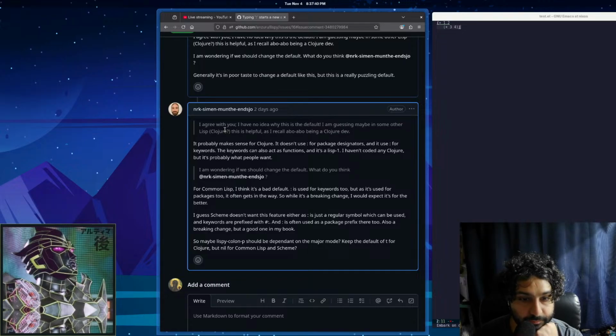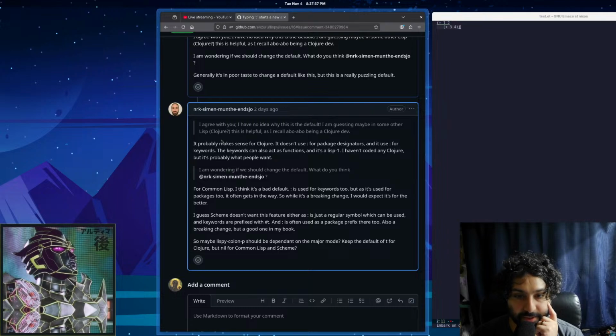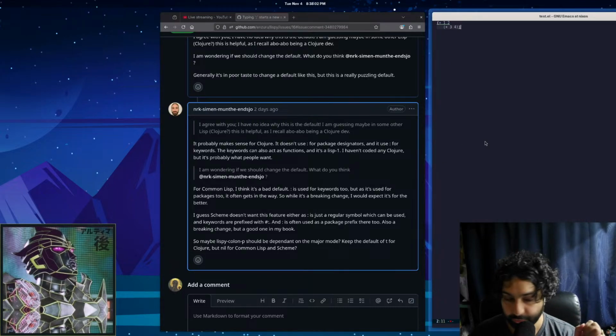This problem came from a user, and it was a problem I also noticed before too, but I wasn't sure if I was the problem, and it was just some weird part of my Emacs config that just wasn't working as intended, right? What happened is if you type in a colon, Lispy will automatically put a space.